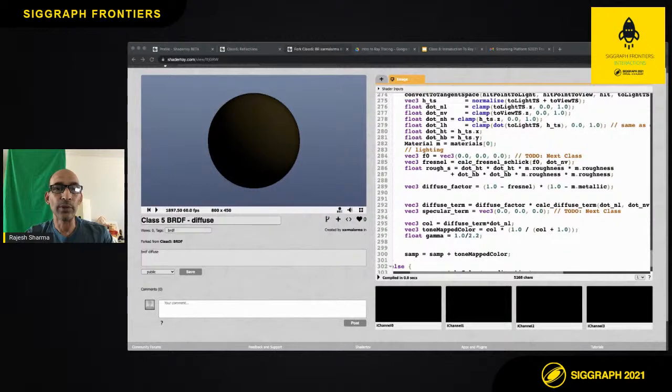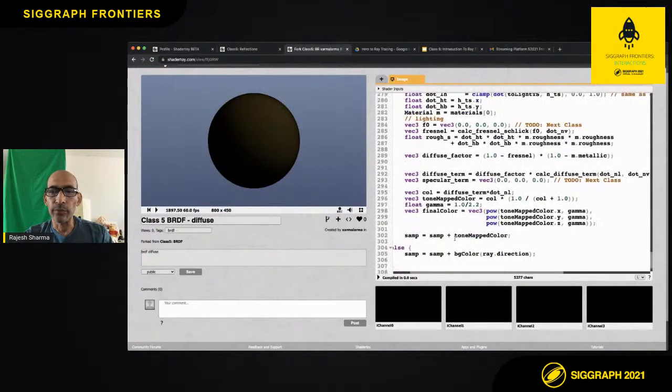Because the gamma is a nonlinear curve, we will basically just raise each of the values to the power of 1 over gamma. So that will make it an exponential curve, and each value will be remapped to that. And then this would change to final color.